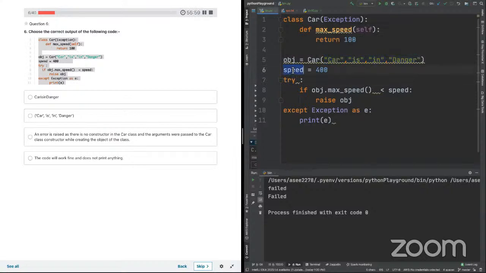Anyway, so you have the speed input you are doing as 400, and then you're comparing if max speed is less than the speed, then you're raising the exception, which is all fine. You're catching it and printing it. Once you print it, you would see this tuple, whatever you're passing.